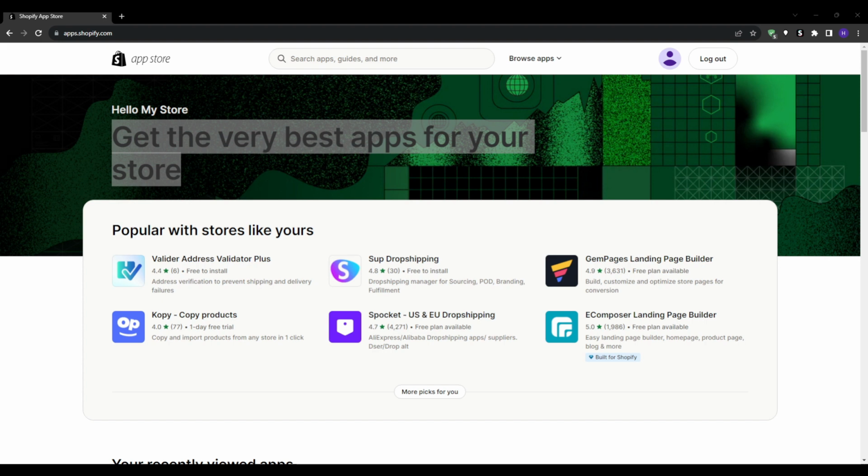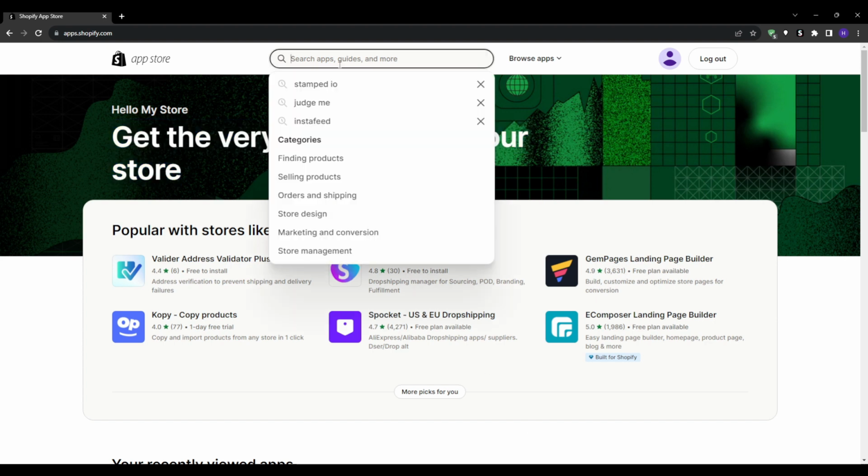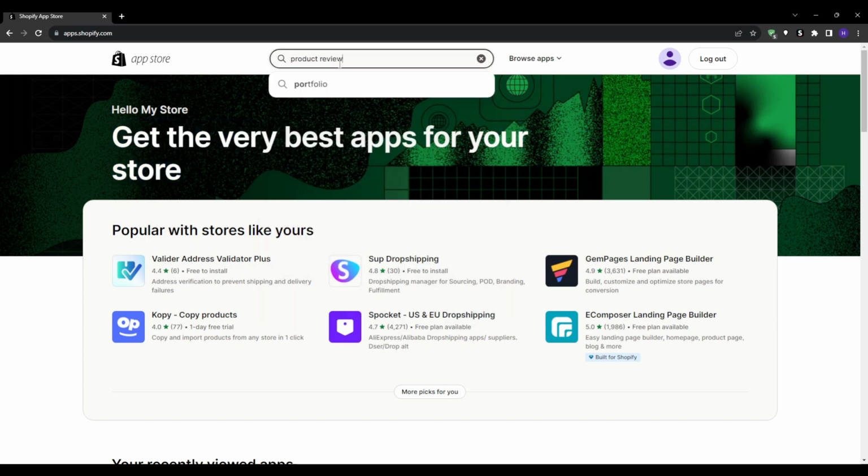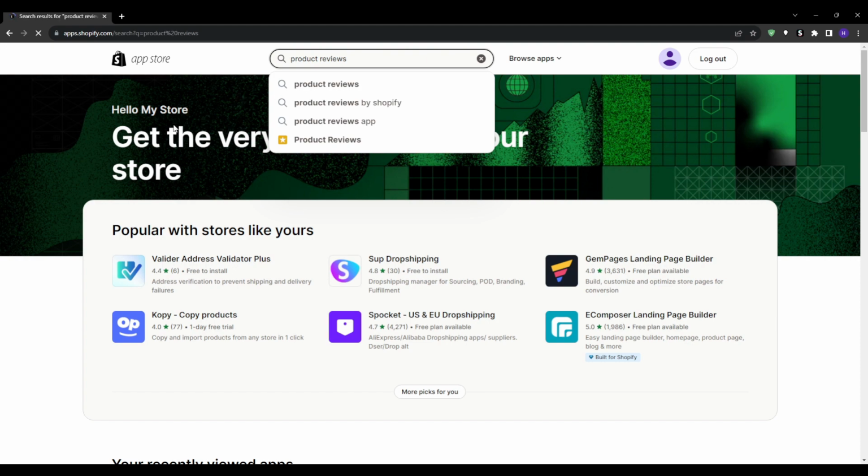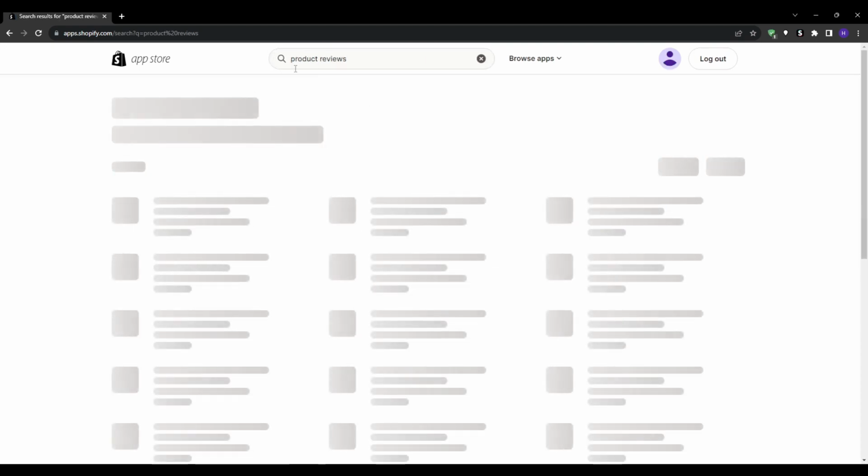And for each app, you will see an overview of the key capabilities, benefits, and reasons why it can be an asset for your particular store. And to kick things off, we have the Shopify product reviews. This one is created by Shopify. This self-explanatory app enables customers to leave ratings, reviews, photos, and more for your products.